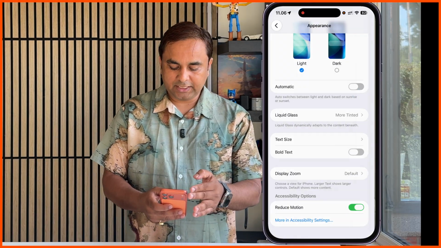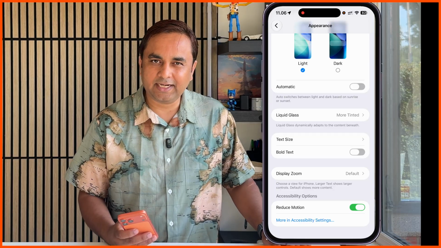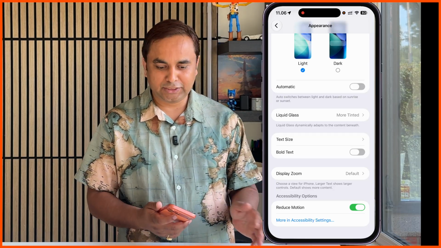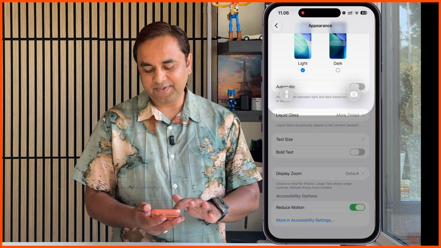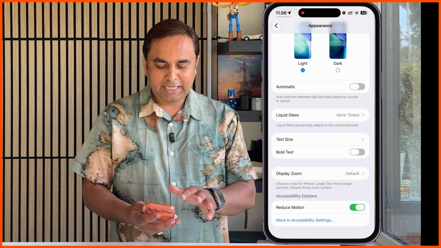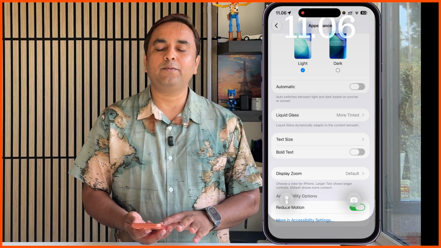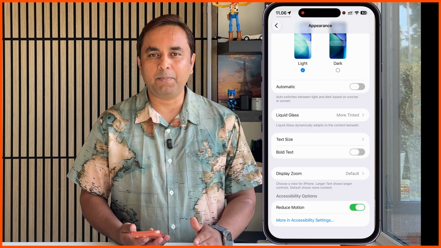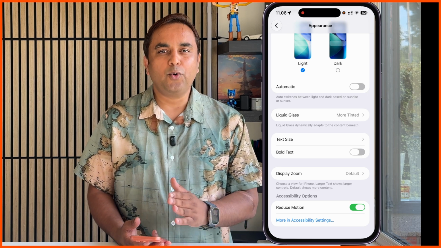My personal opinion, you can set it to more tinted. We can use something new because of this feature. iPhone is introducing a new one. Previously we were using more clear, but now if you install iOS 27, my recommendation is definitely that you should apply the liquid glass effect as more tinted.